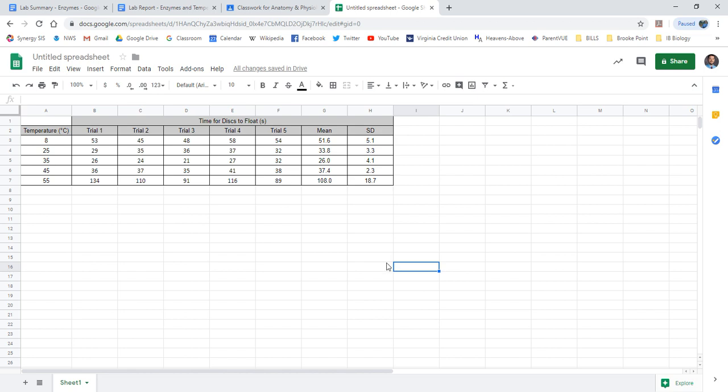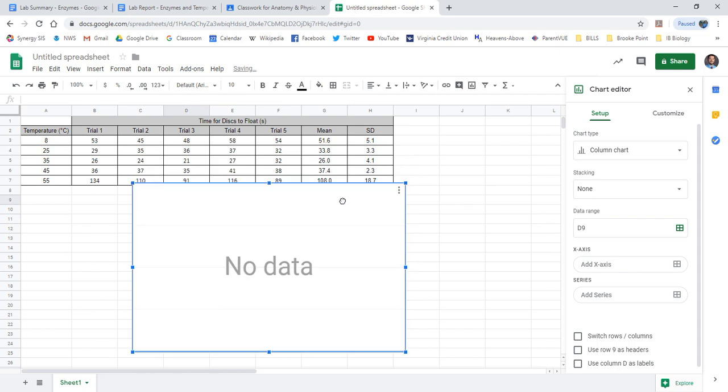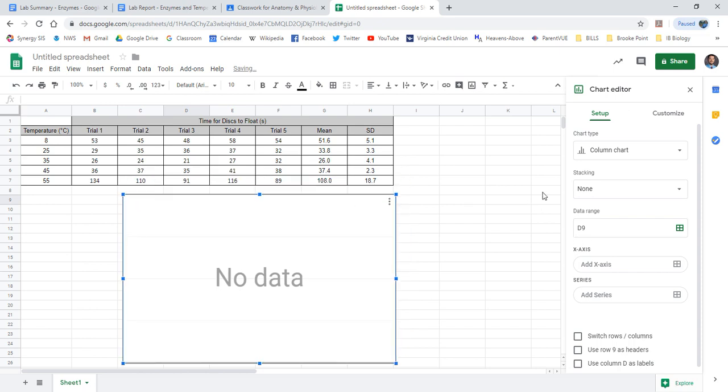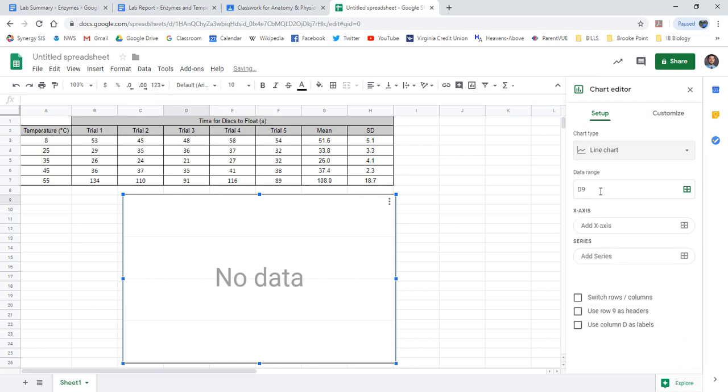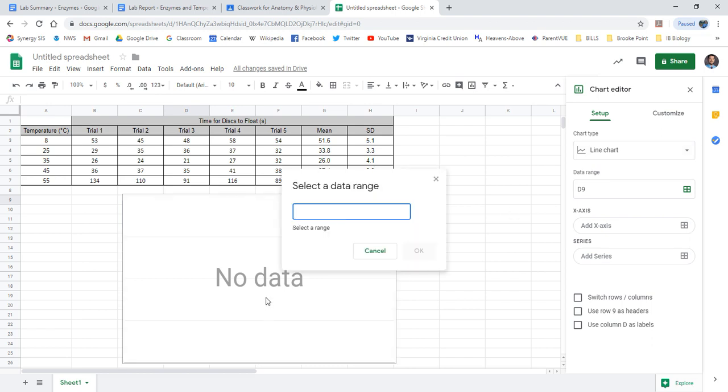So now we're going to go ahead and make a graph, and we should be good. To make a graph, you are going to need to come up here to Insert, Chart. And now we need to tell the computer what our data is going to look like. First of all, it's not going to be a column. It's going to be a line graph. And then the next thing we need to do is tell it the x-axis. Well, if you think about a graph, the x-axis is the temperature.